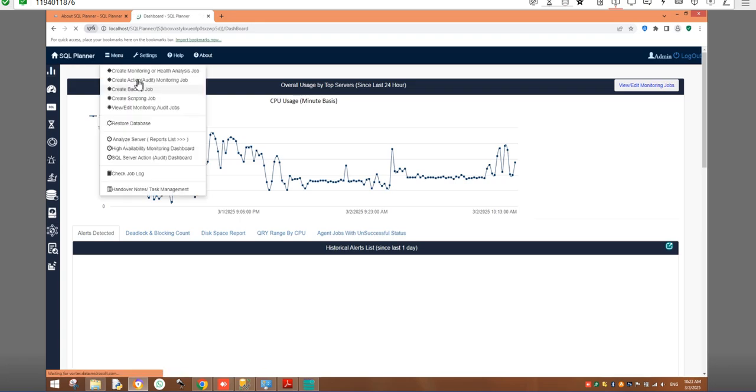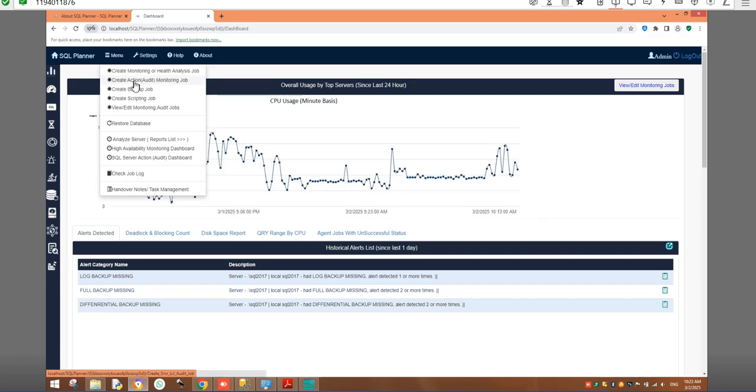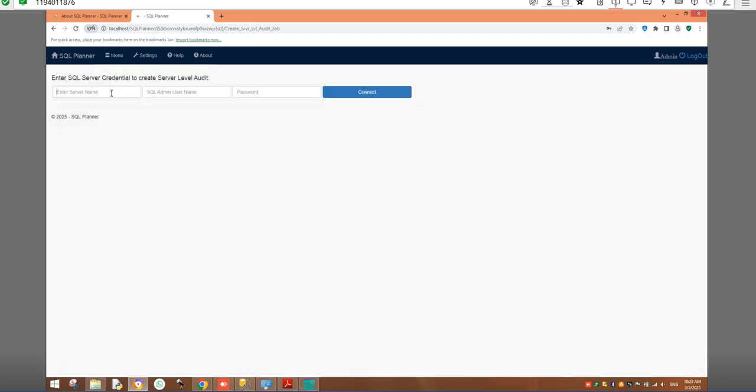I'll also try to show you how to create an auditing job. Auditing is sometimes needed when you want to track which user has modified server objects and when, and whatever changes he has done. It's just for safety purposes.